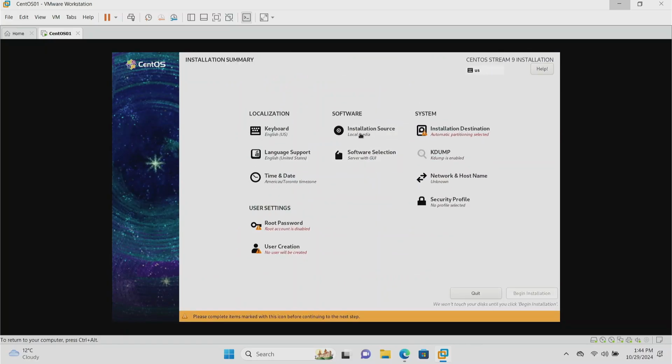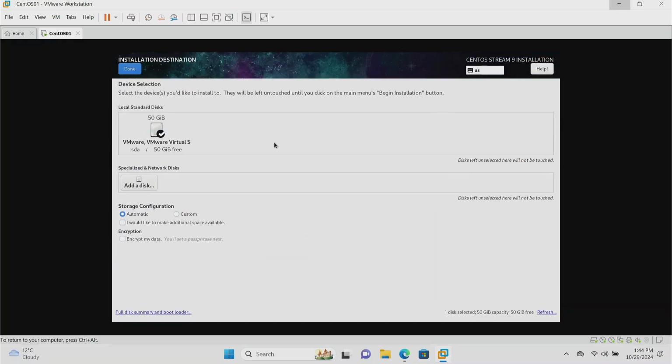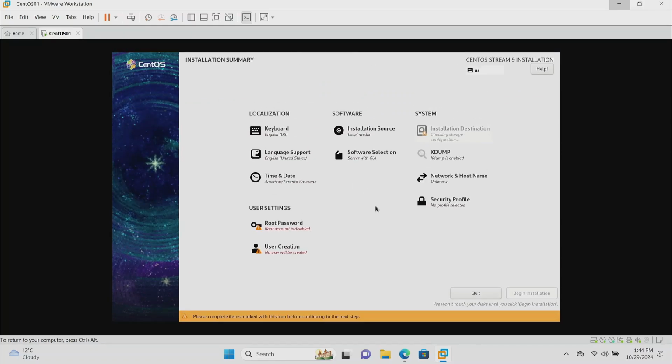The installation source is that virtual CD that I've mounted, so it is reading local media, and that seems to be OK. For system settings, here is the installation destination. You can see this yellow exclamation mark, which is just an alert. We are just supposed to click and click Done, but you do have the option, as you see here, to add specialized or network disks or set some sort of encryption or even storage configuration should you choose to. The kdump is a feature called kernel dump.